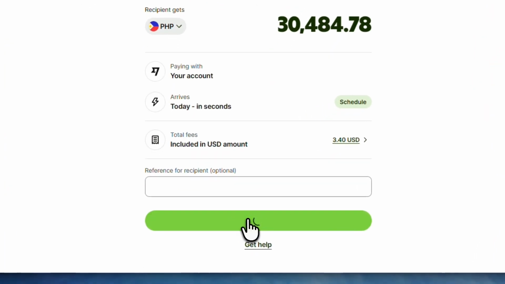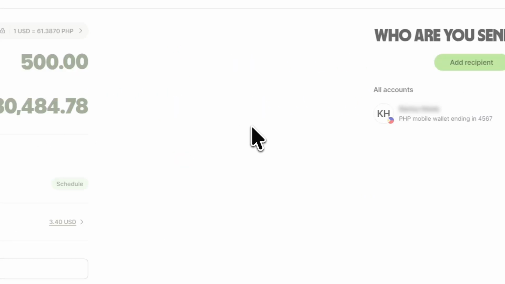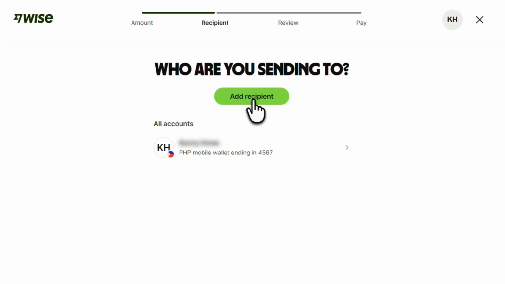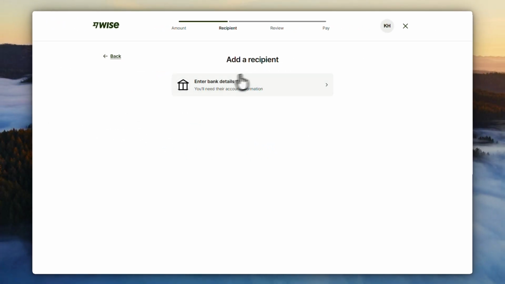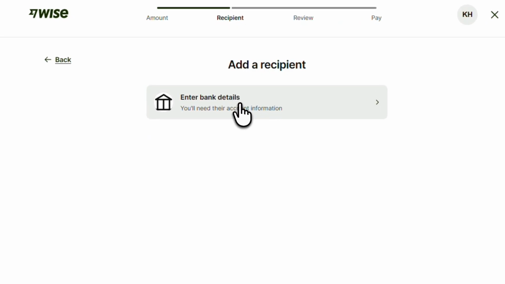Now, click Add Recipient. You're creating the destination for this transfer. When the recipient type options appear, select Enter Bank Details. This is how Wise collects the specific information it needs to route the money.